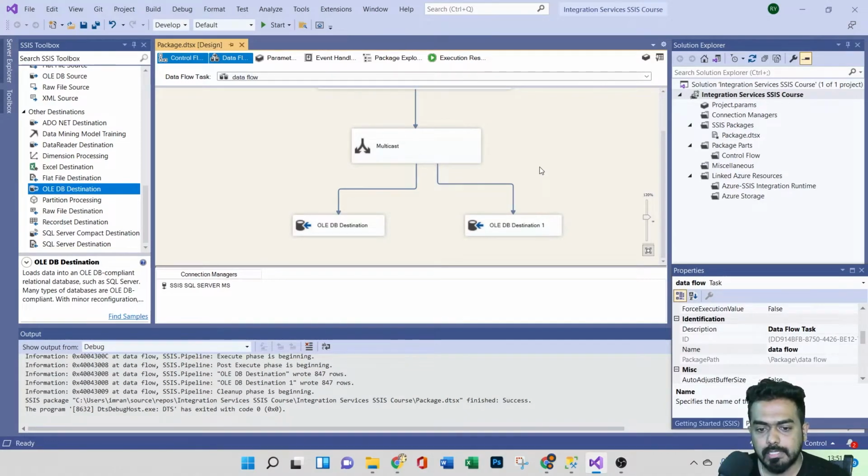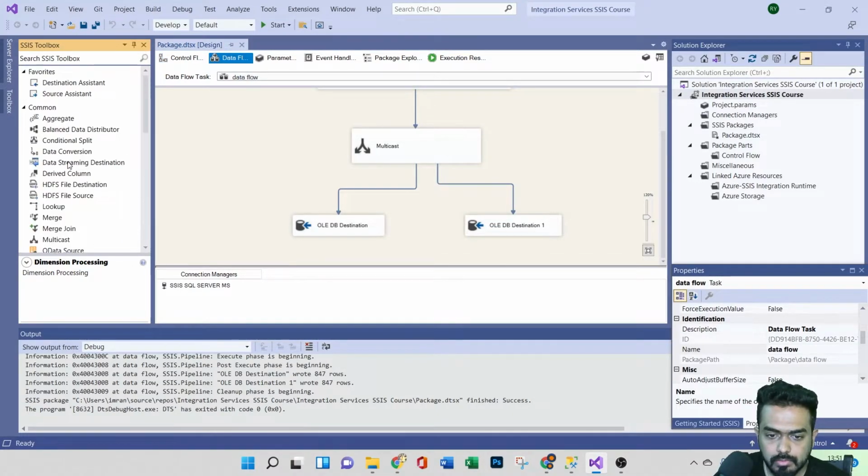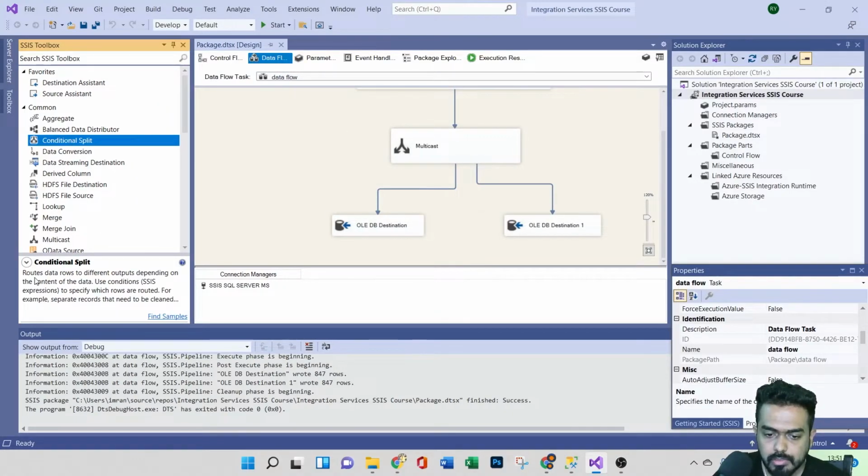So in this video, let's see the conditional split. If you scroll down here, we have something called conditional split. Basically, conditional split routes the data rows to different outputs depending on the content of the data, and uses conditions to specify which rows are routed. If you want to split the rows based on a certain condition, you can do it. This is how we use the conditional split. Let's try to use this.